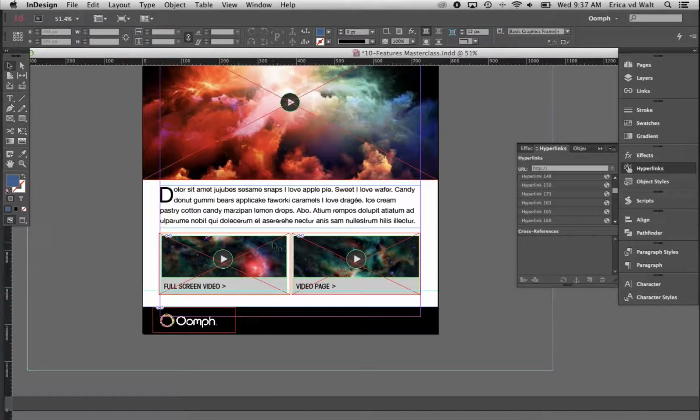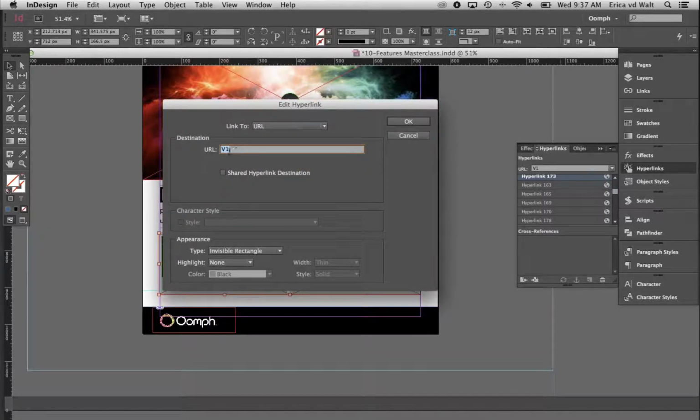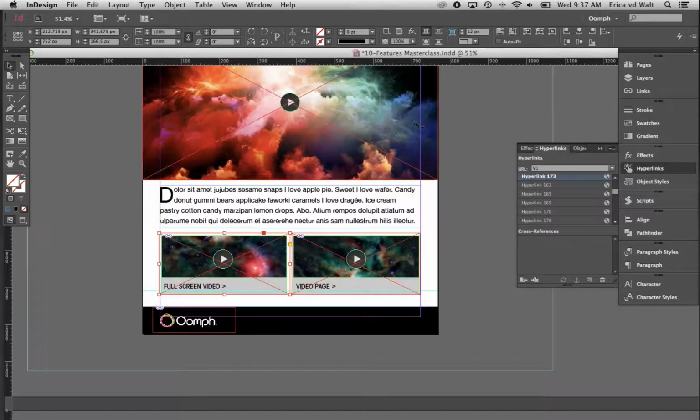Then a full screen video. Again, we just need to draw a hyperlink over the area that I want to tap. And what I do is I just put in V1, which means video 1, or full screen video 1. Finally, I'll show you how to set up a video as part of a slide. You can do the same as a page. And we can put this in a full screen slideshow so we can see how that works. So we'll call that S1.